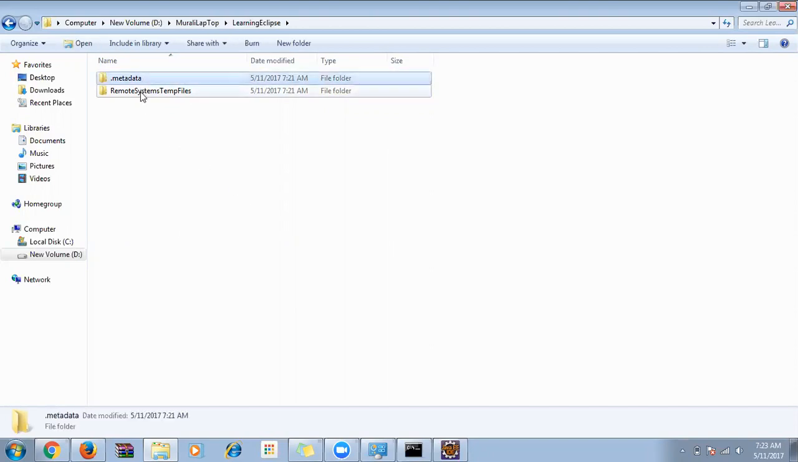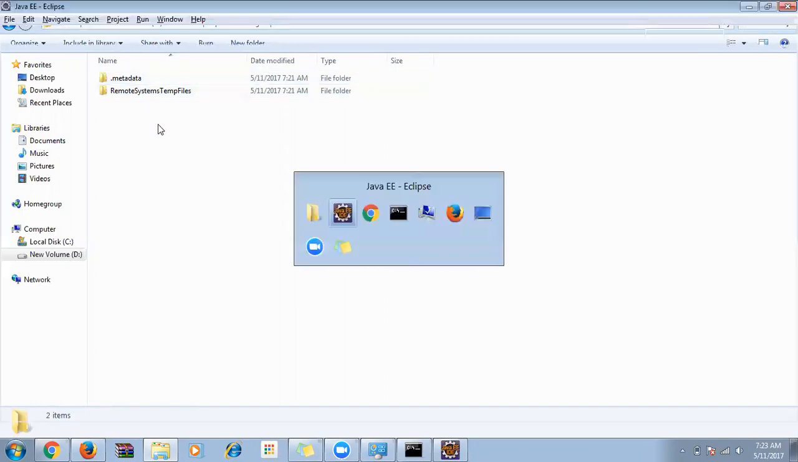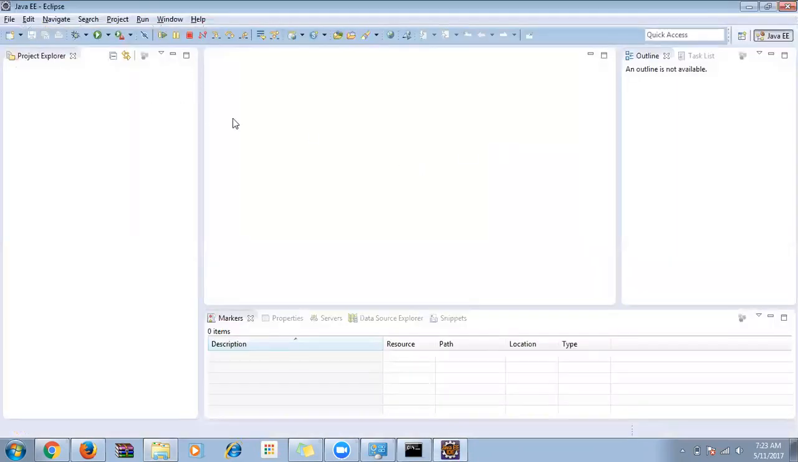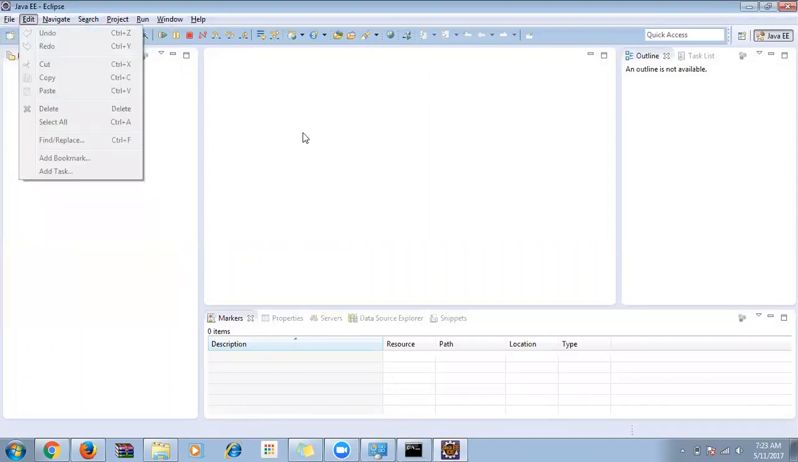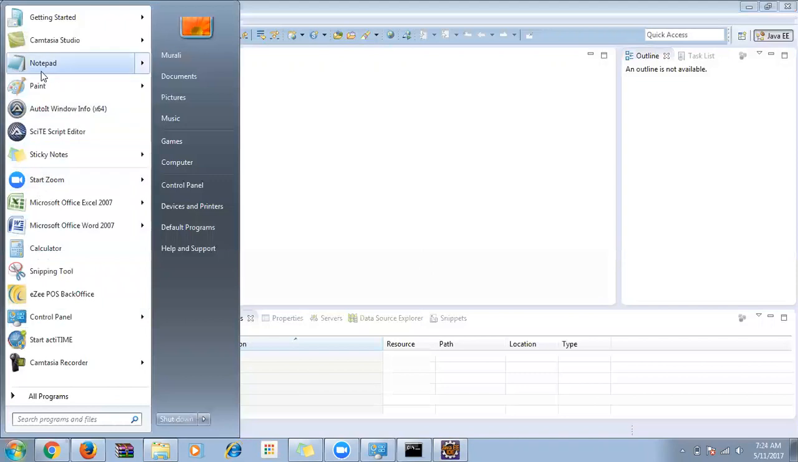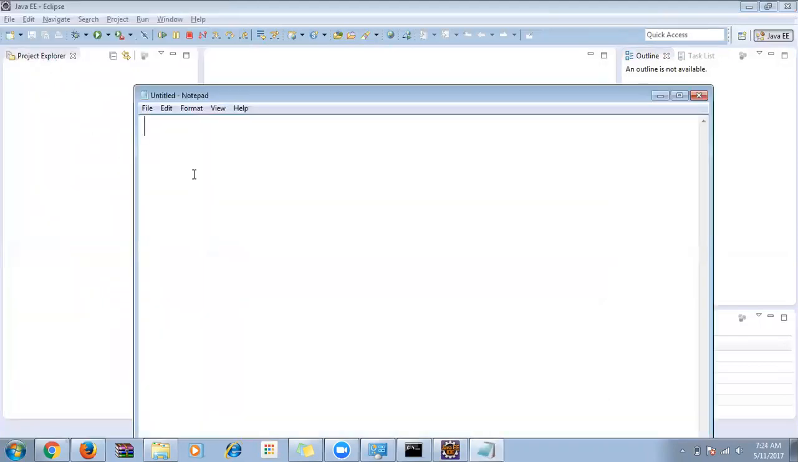So this is the page. I got the dot metadata and remote system temp files; these two will be there. Then my workspace is created here. First I need to create a project. Java works like this: first we need a project, then a package, then a class file or Java file. We will see in depth how Java files and class files work.